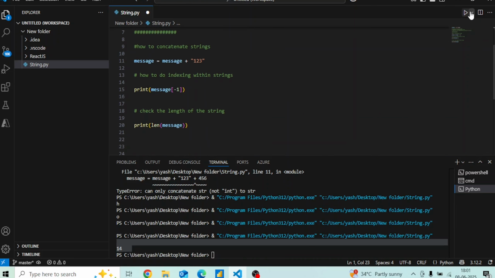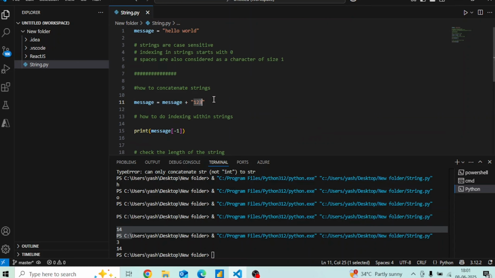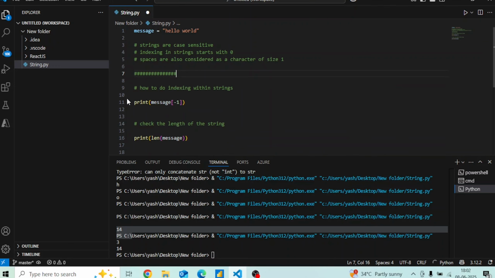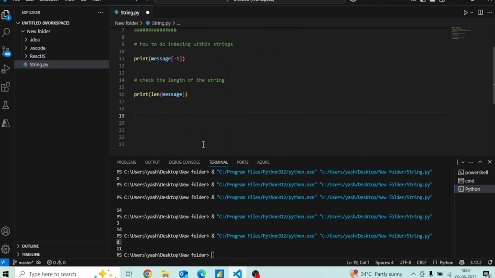It will give me the character that is D. If I run this, you see it will print message of -1, that is 3, this one, right? Not D, sorry, because I have already used the concatenation. Let me remove this one, it will create confusion. C, small d, correct? Yes. So this is for indexing.